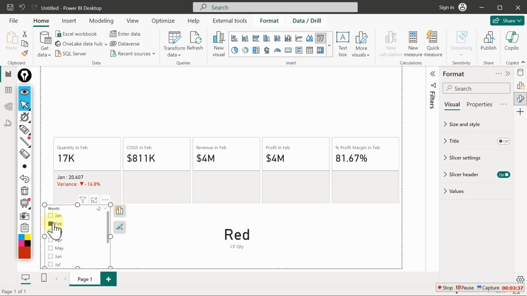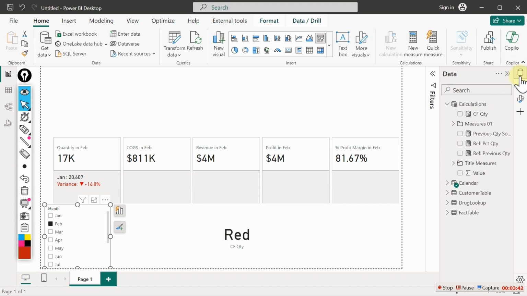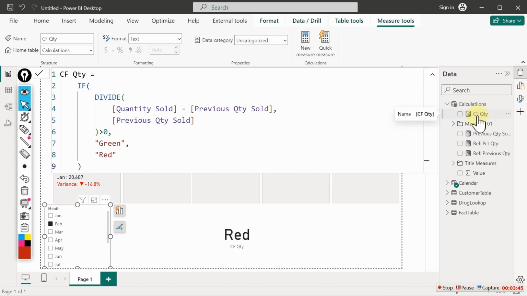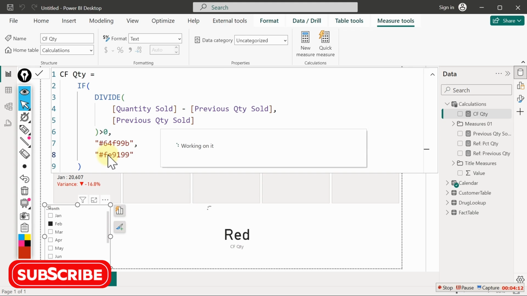And I told you I already have my color in place. So I'm going to do something. Go over here, then click on the conditional formatting. Let's change this particular one to hash 64F99B. Then this one that is red should be hash FE9199. So let's see what color this is going to give to us.